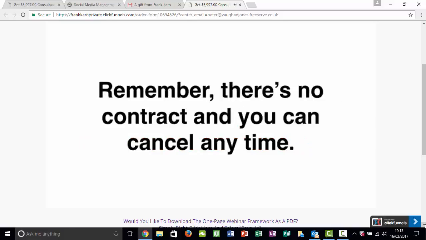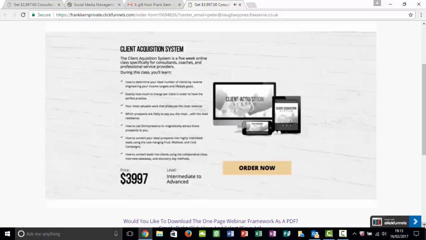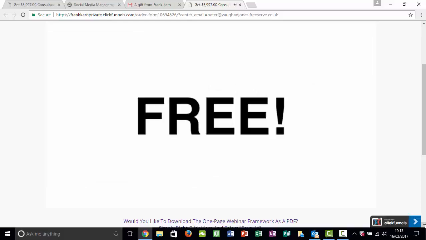Remember, there's no contract, and you can cancel at any time. Plus, you still get to keep the entire client acquisition system. This is the whole system that teaches you how to attract and convert your perfect clients. It normally sells for $3,997, but it's yours to keep regardless, absolutely free.